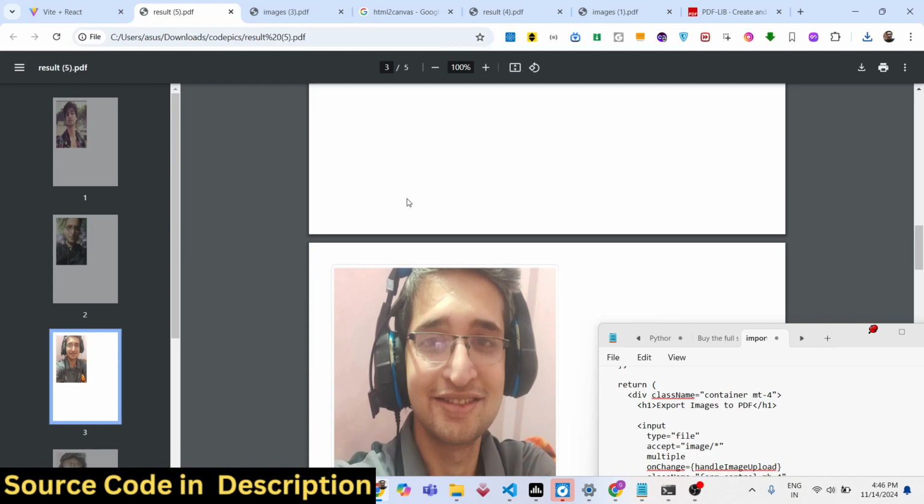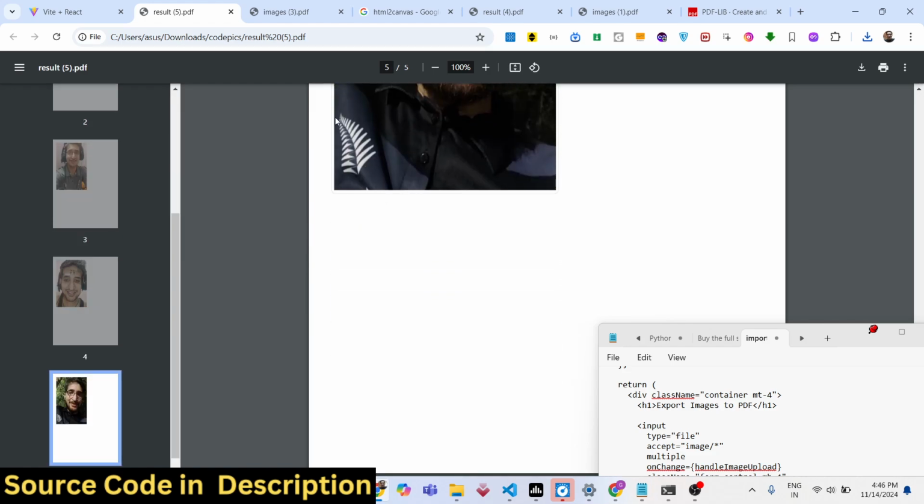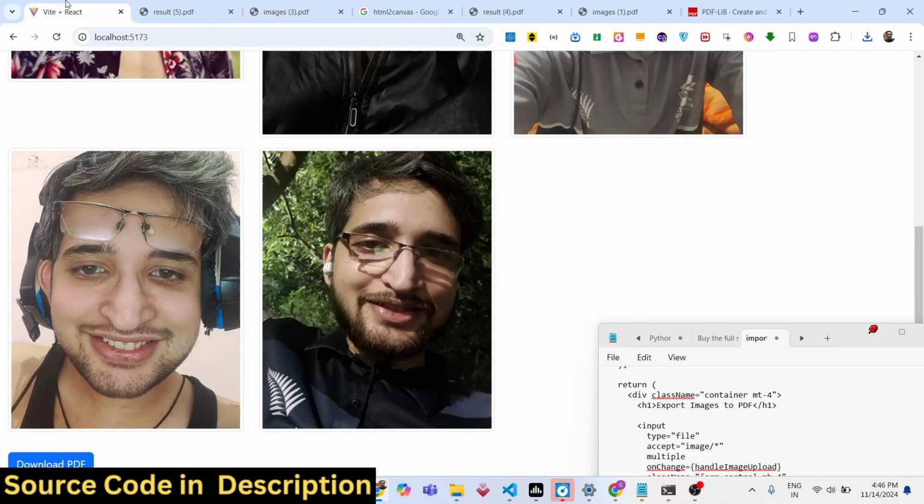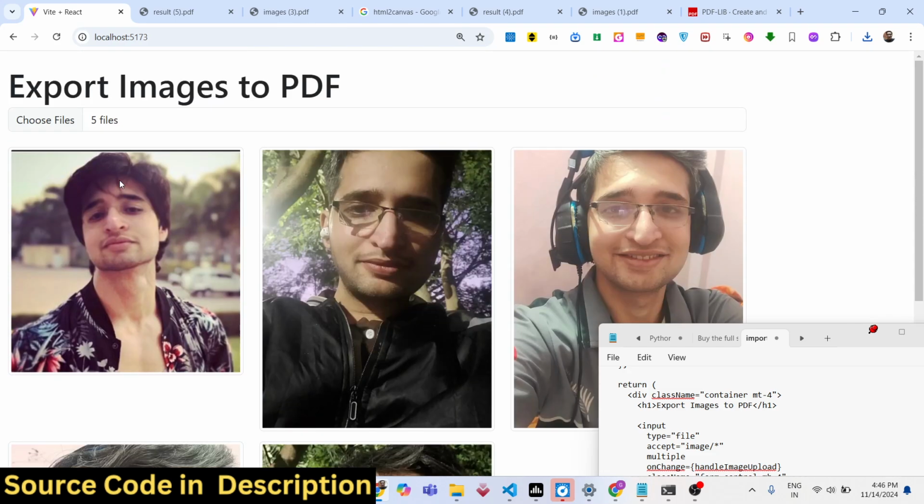It is appearing on a different page. So in this way, you can actually make a nice little application which converts selected images to a PDF automatically. We have used these two libraries for this, jsPDF and html2canvas, in React.js.